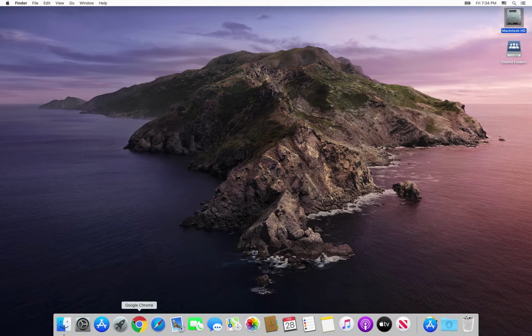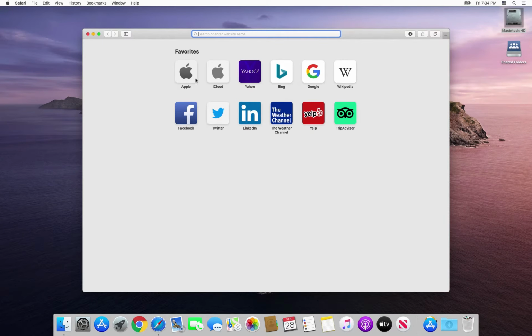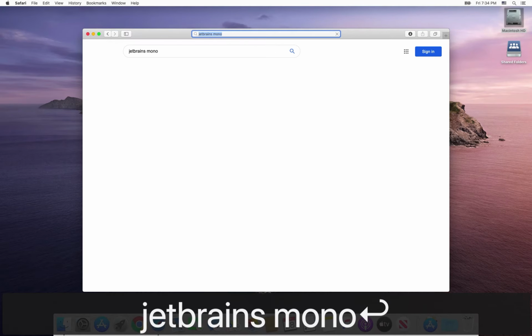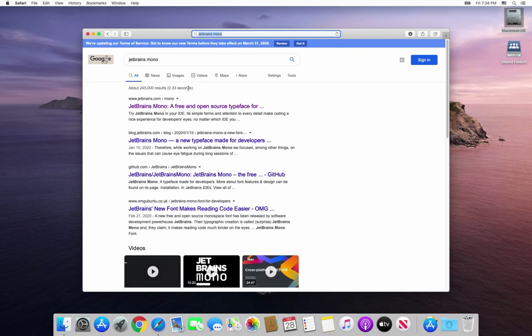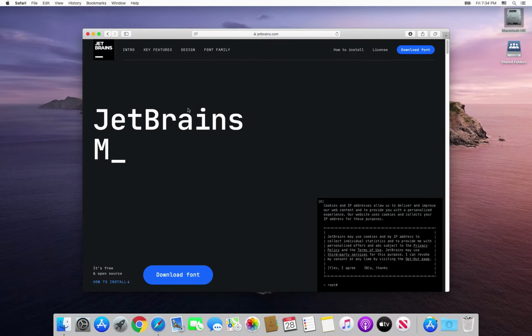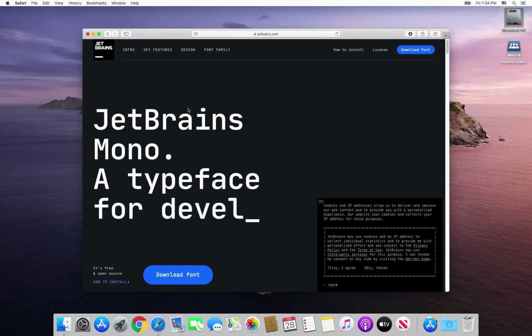And then what you're going to do is download a font that we're going to use later for our programming editor and for our console. If you go into your Google search and type in JetBrains Mono, you'll find the link here for the JetBrains Mono website. It's a programmer's typeface. Hit the big blue button, Download.